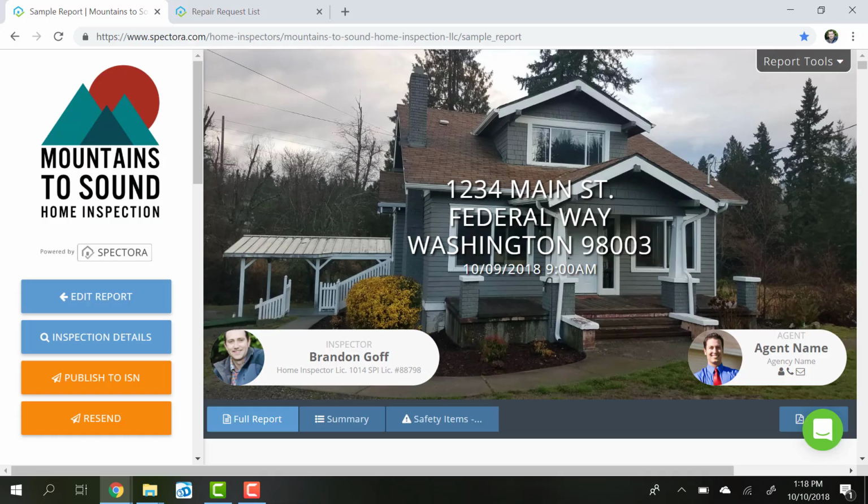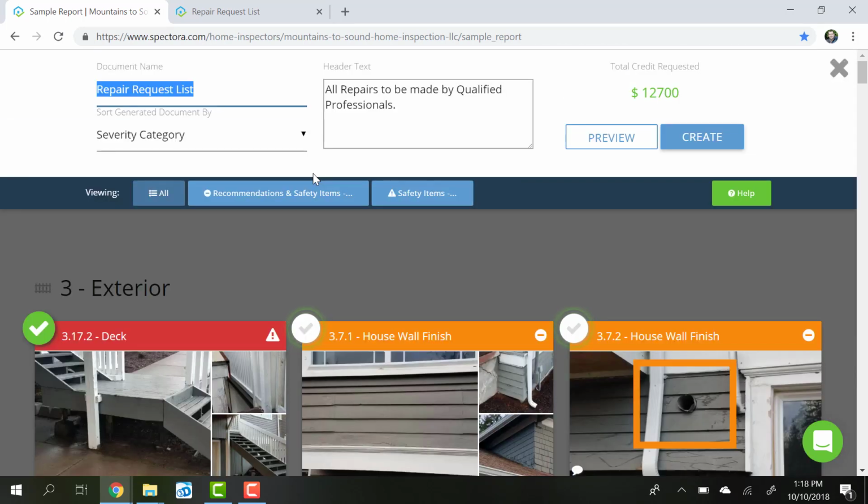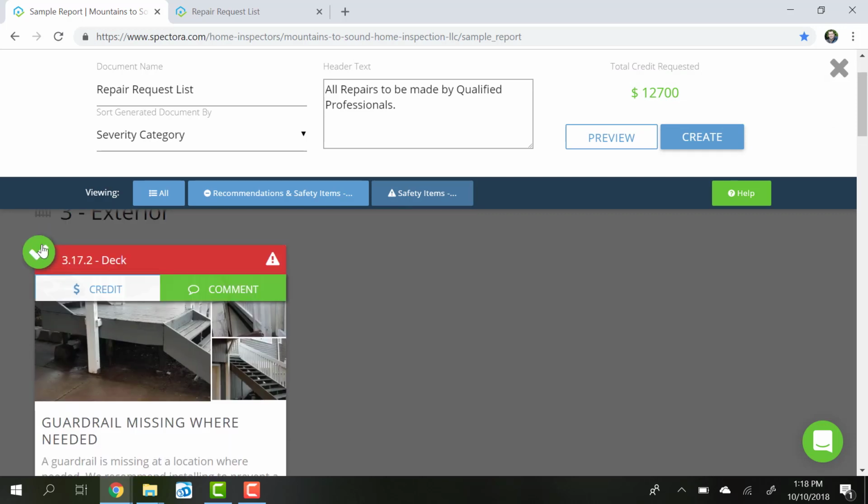Okay, so here we are back at the cover page of the report. To make our repair request list, we're going to go up to the right hand corner here, drop down menu there, repair request builder. Every item we found on the report can be found in this section. In this case, we're going to just add only the safety items, and we're going to request each of these items.